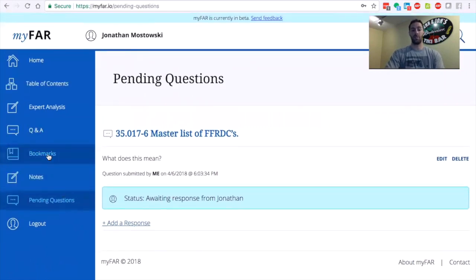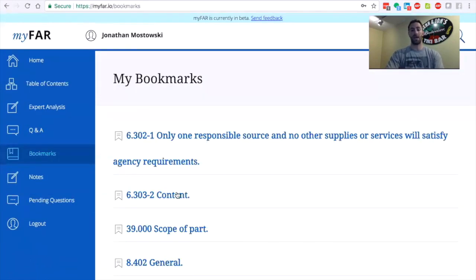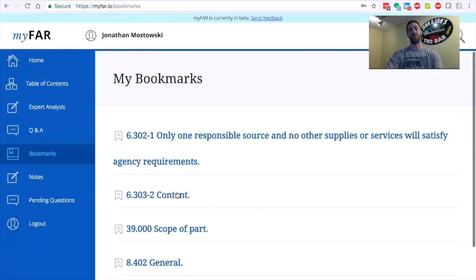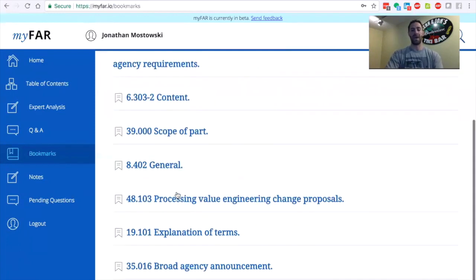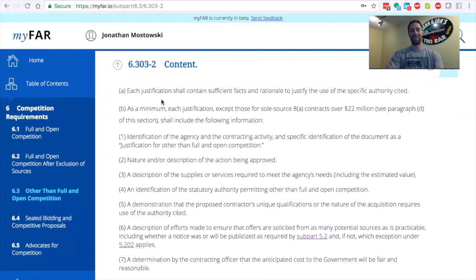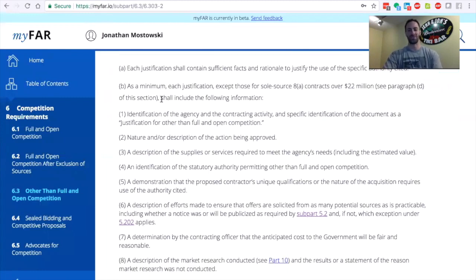That's what we provide. You've got bookmarks. I think bookmarks are great. These are the tabs, the sticky notes that you had in your FAR all those years. Now you don't have to transfer them over every time a new version is released. You can go back and say, what was it in 6.303-2 that I was so interested in? Oh yeah, it's the justification of a sole source. Super important.